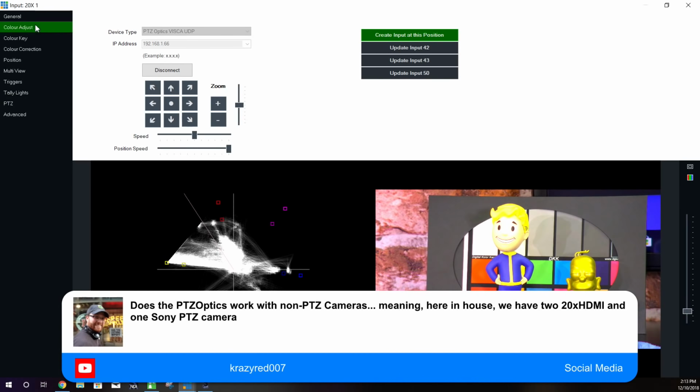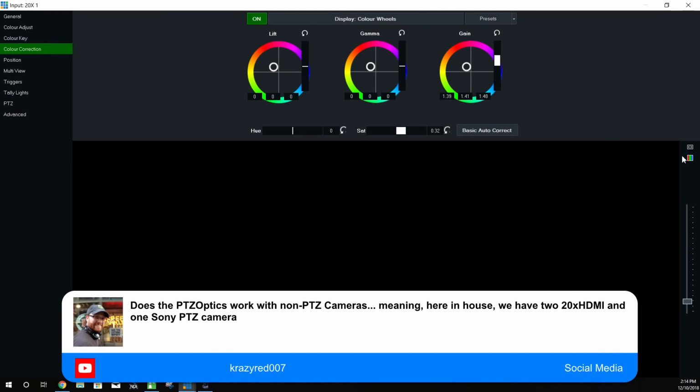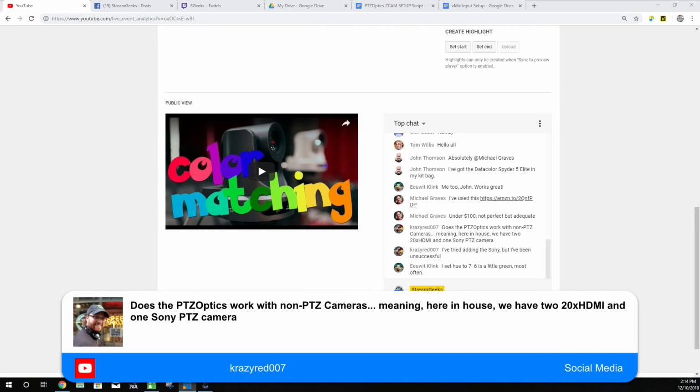Does the PTZOptics app work with non-PTZOptics cameras? No. The PTZOptics app is not going to work with Sony cameras. It only works with PTZOptics cameras. Turn black stretch off. Then go back to the camera and pop it out again.